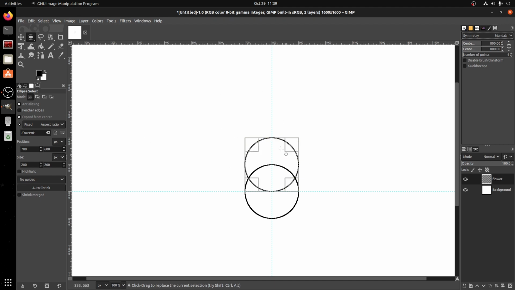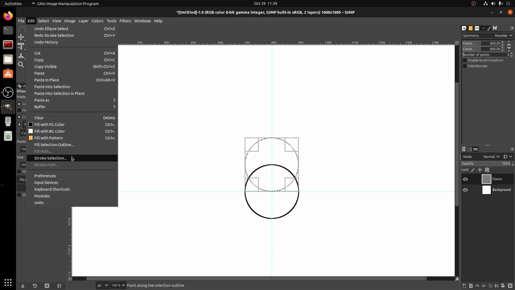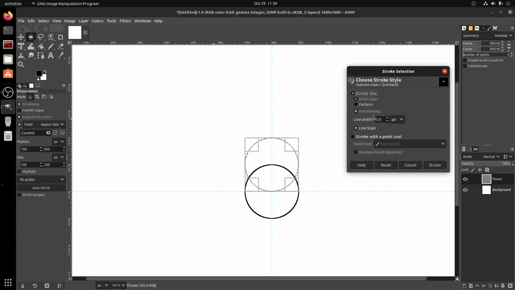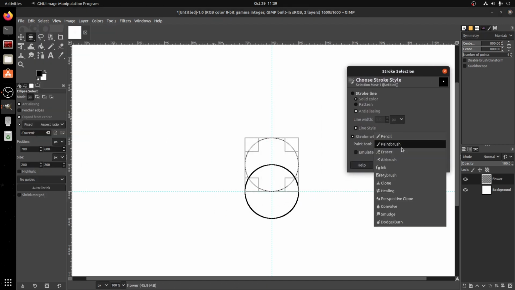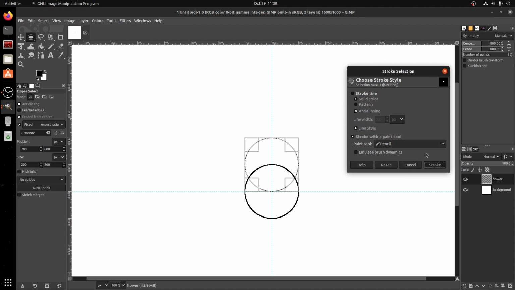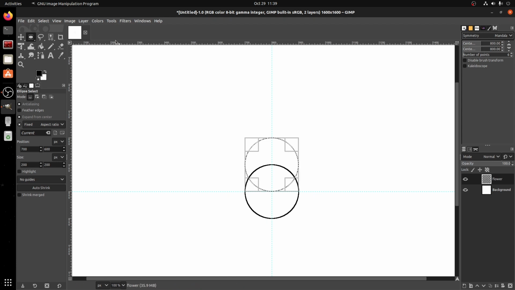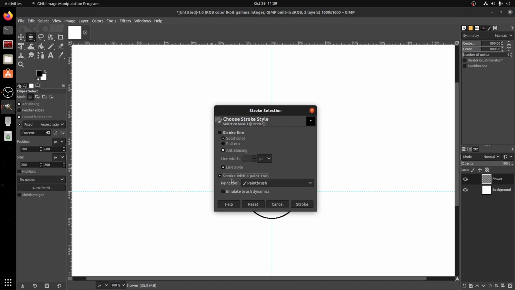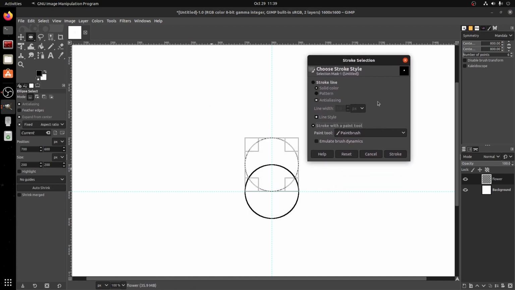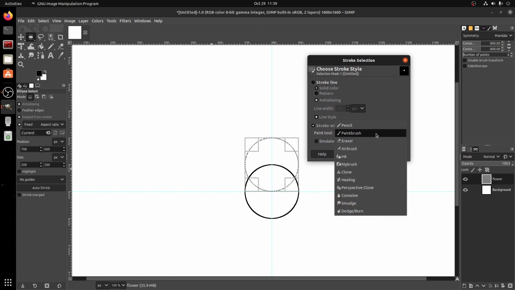The first time I tried this, I was very disappointed, but my intuition told me that perhaps if I use one of the drawing tools, that it would work. And in fact, it does. So, that's what you're going to do. One more time, go to Edit, Stroke Selection. Make sure you have a paint tool selected. You can use the paintbrush if you want. For this, I'm just using the pencil.